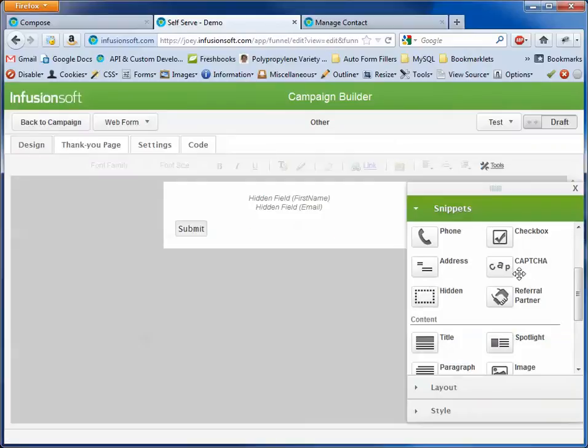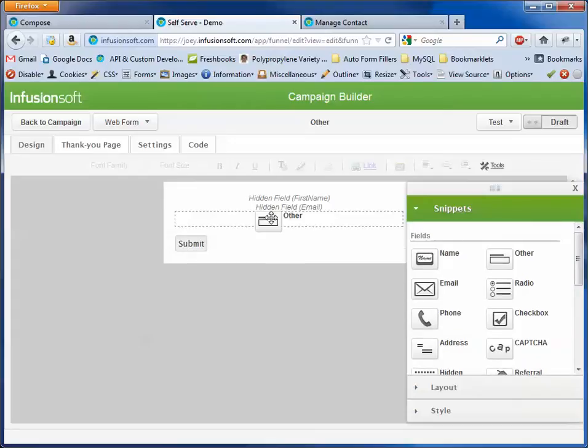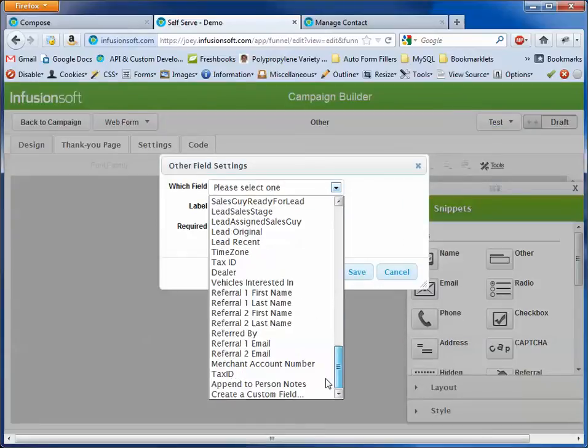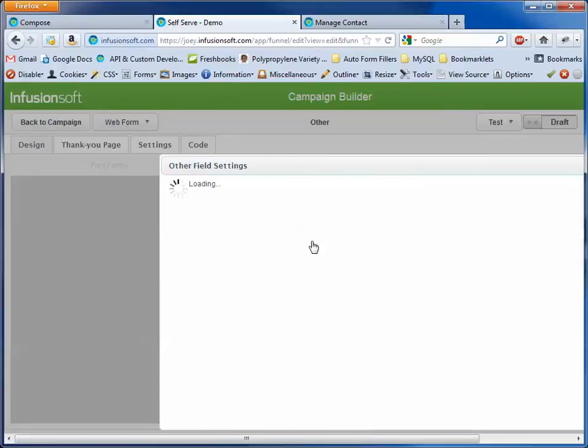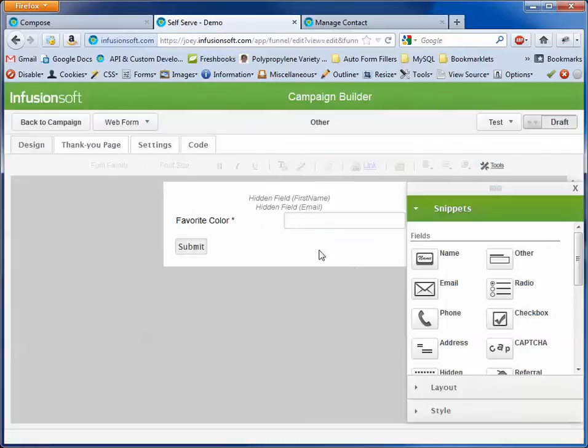Now let's say what we want to capture is their favorite color. So we're going to go over here, grab other. Down here at the bottom, there's create a custom field. Favorite color. I'll just make it a text. I'll save this field. And then make it required since it's the only thing on the form. And then we're going to make it publish ready.